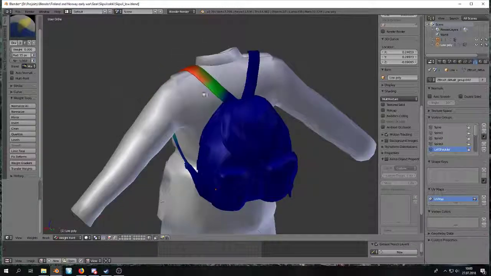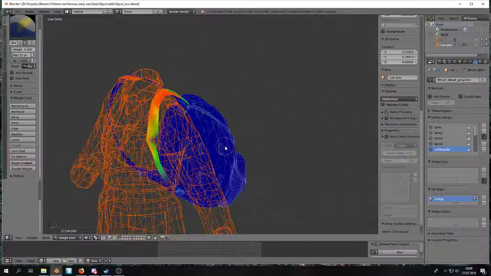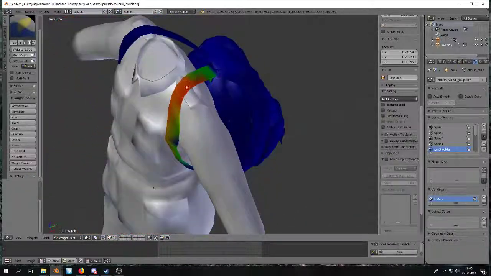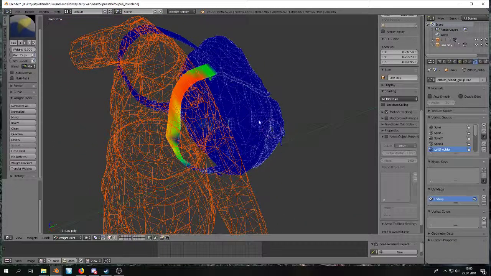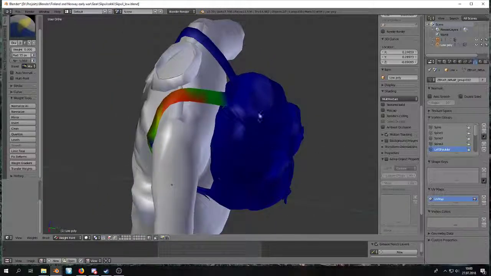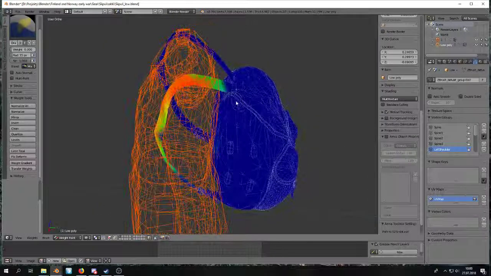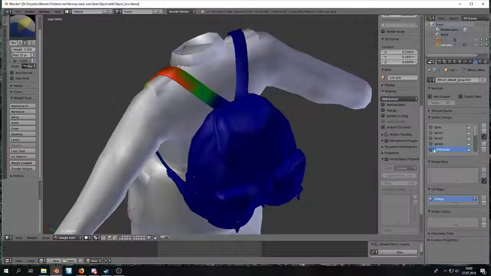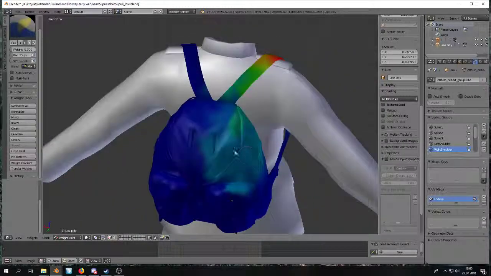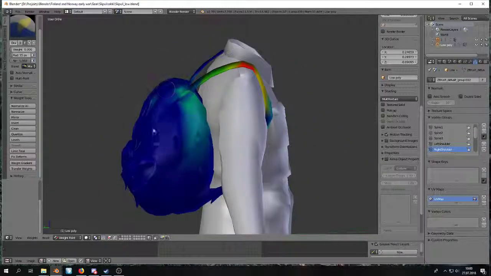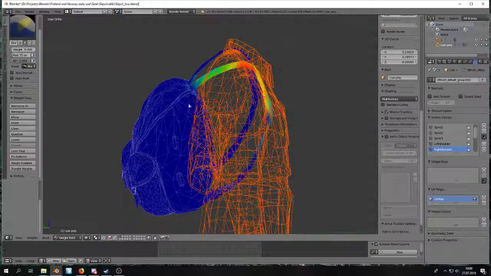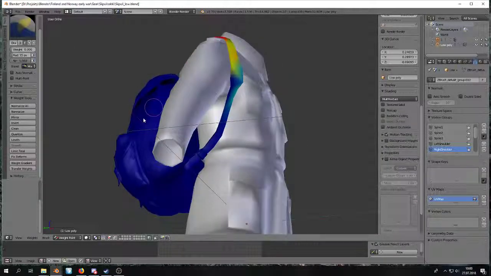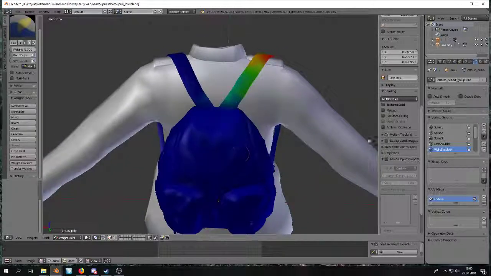Because if you're moving your shoulder, your backpack wouldn't be moving with it. I mean, it's not supposed to. The straps should, but definitely not the backpack itself. The same goes for the right shoulder. I really hope there wouldn't be much issues with it, but everything can be fixed.